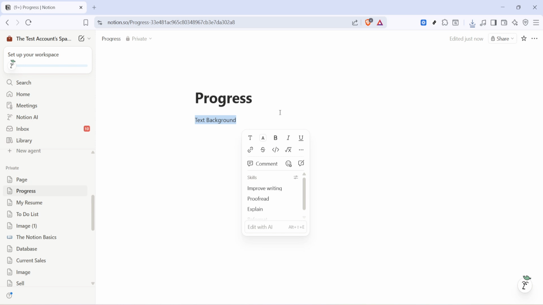Next, look for the text color icon in that toolbar. It's the one that looks like a capital A with a colored bar underneath. Click it to open the color menu. This panel gives you two types of styling. One set for changing the color of the letters themselves, and another set specifically for the background behind the text. Since we're focusing on highlights, move to the background section.